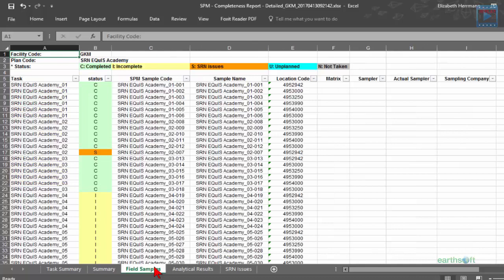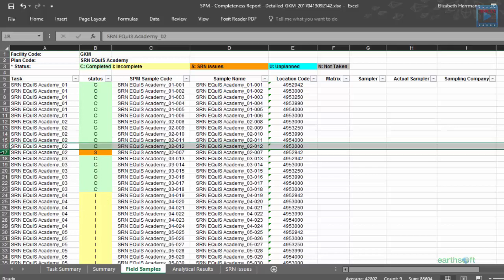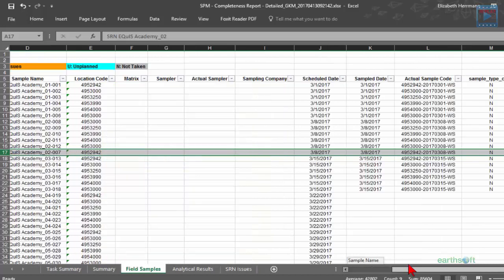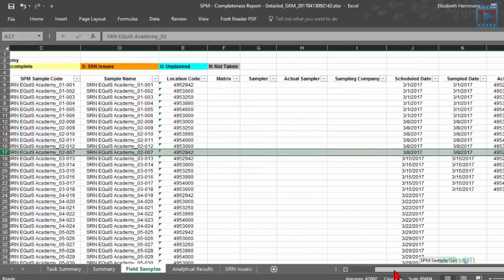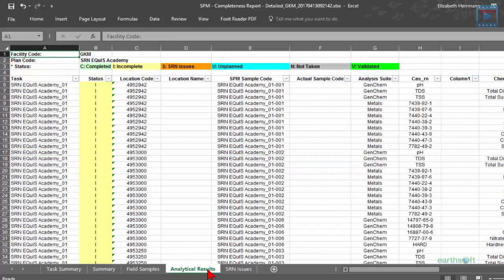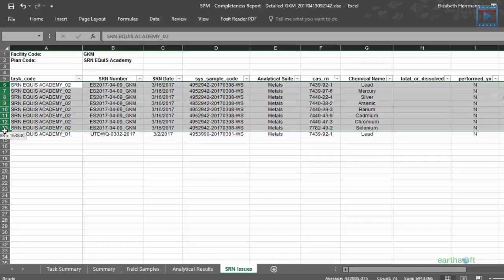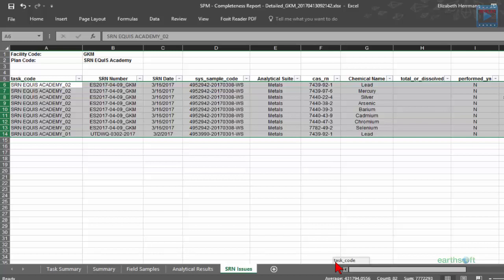So you can check out, of course, the field samples. When I check out this field samples tab, it'll show me if there is an SRN issue with that nice little orange box. And I can scroll on over and see if it's going to provide me any additional information. The analytical results tab will tell you if you've got some completed data, if there's incomplete data, or maybe the laboratory is reporting something you didn't want them to. Of course, that's going to show up in this as well as an unplanned analyte. And then finally, under SRN issues, we can see those SRN details that I added just moments ago.